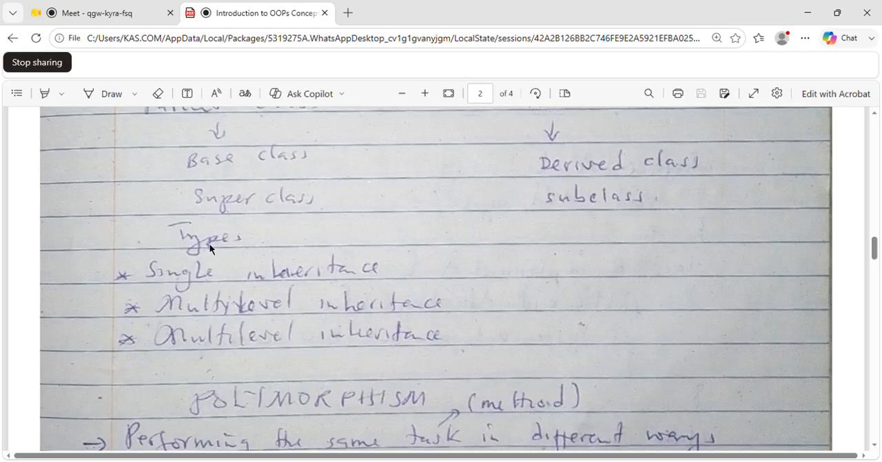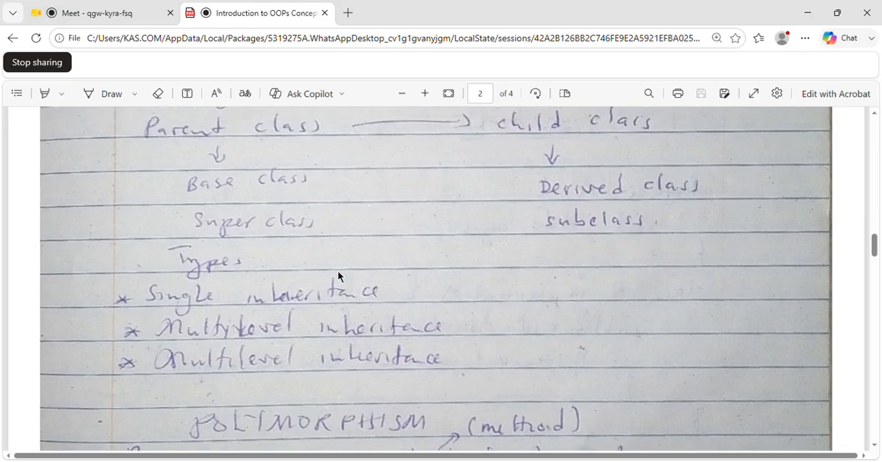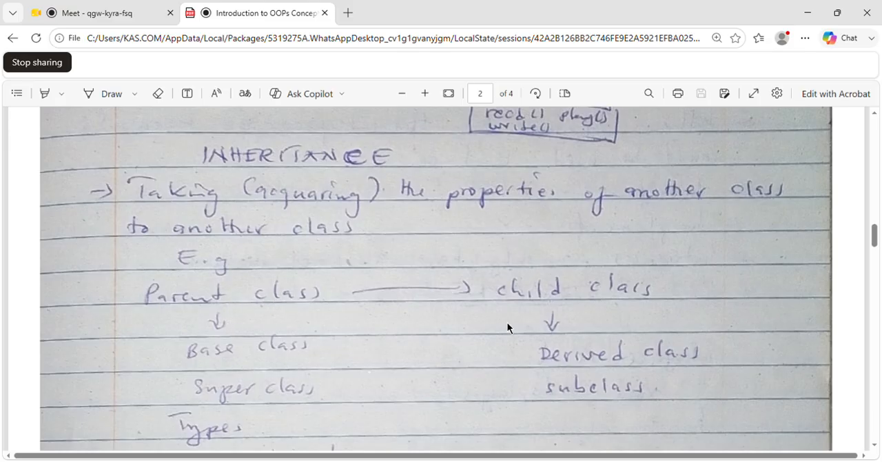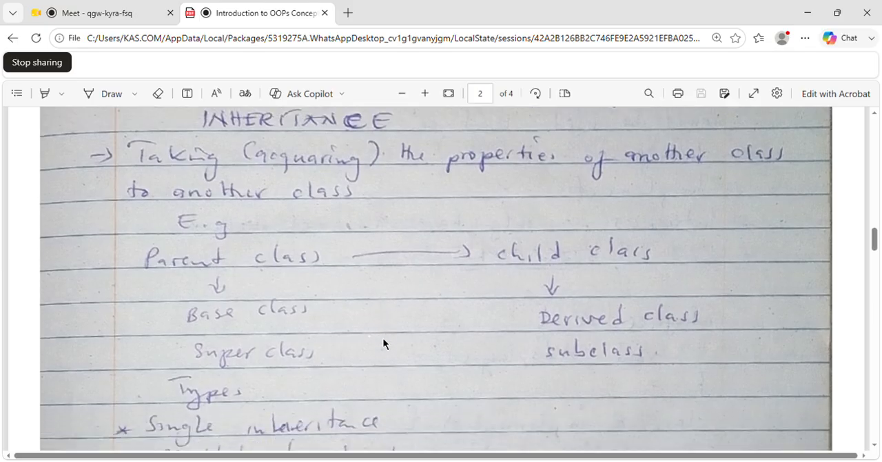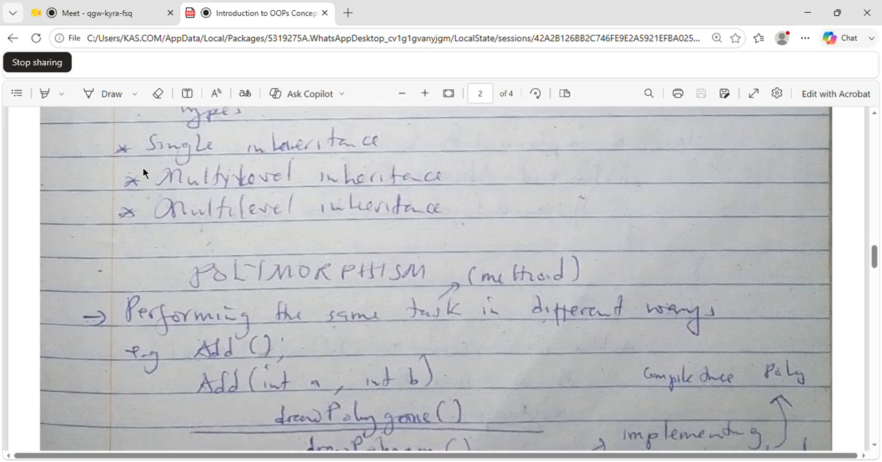So there are types of inheritance. There is what we call single inheritance. This is a situation where there is only a single parent and a single child. So a single parent passes its properties to a single child. That is single inheritance. There is also multi-level inheritance.